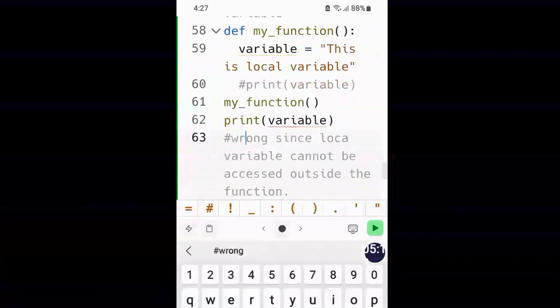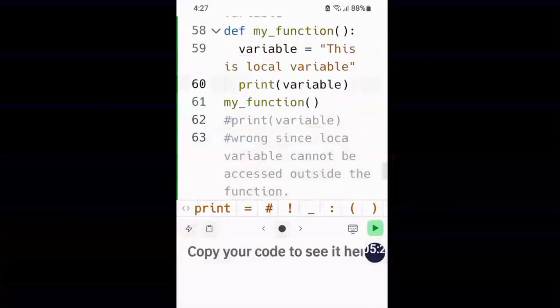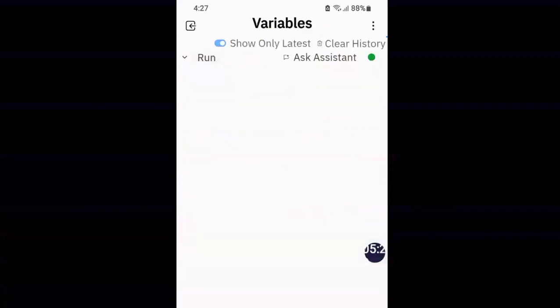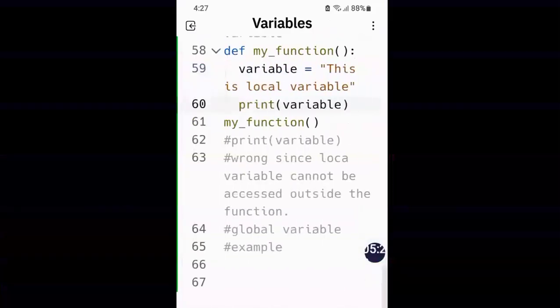So this was all about local variable. It's wrong since a local variable cannot be accessed outside the function. Because now again I do the correction. I give the print instruction to print out the variable from within the function. There you go. It's showing me the output. So now you have a very clear idea.